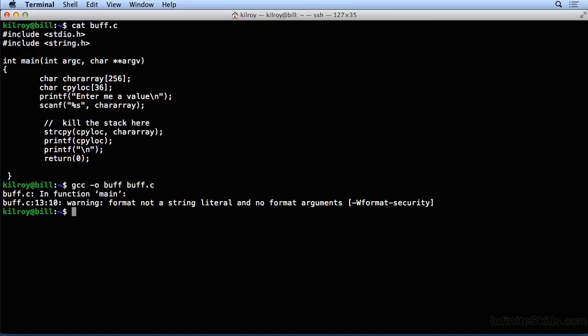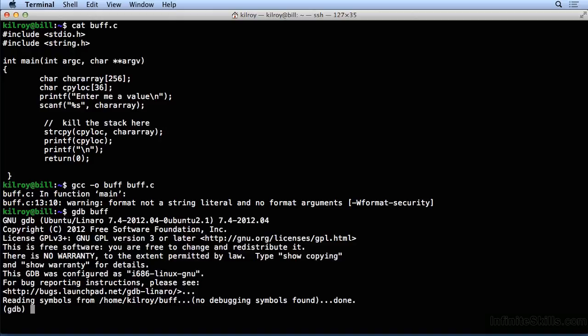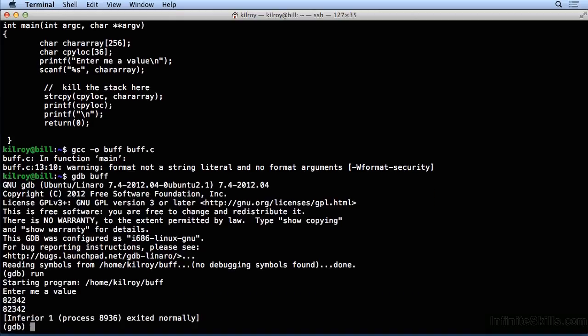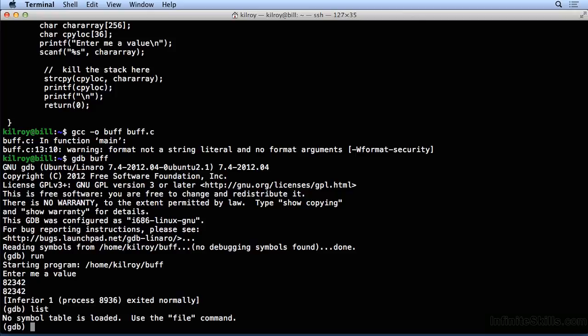And so now we could do GDB buff, and we could actually run through this, and it will run. We don't have the ability to see where we are, though. I can't actually see any of the source code here. I don't really know where I am. It's sort of a bit like flying blind.